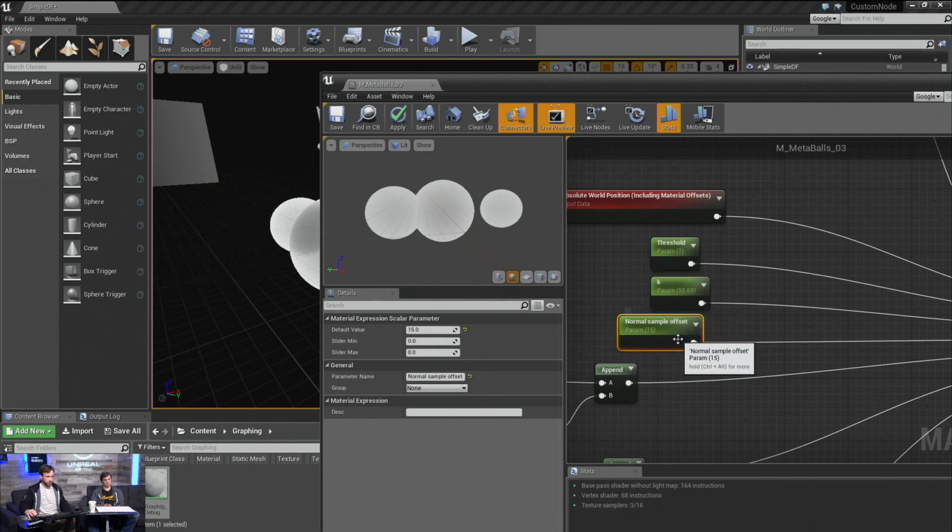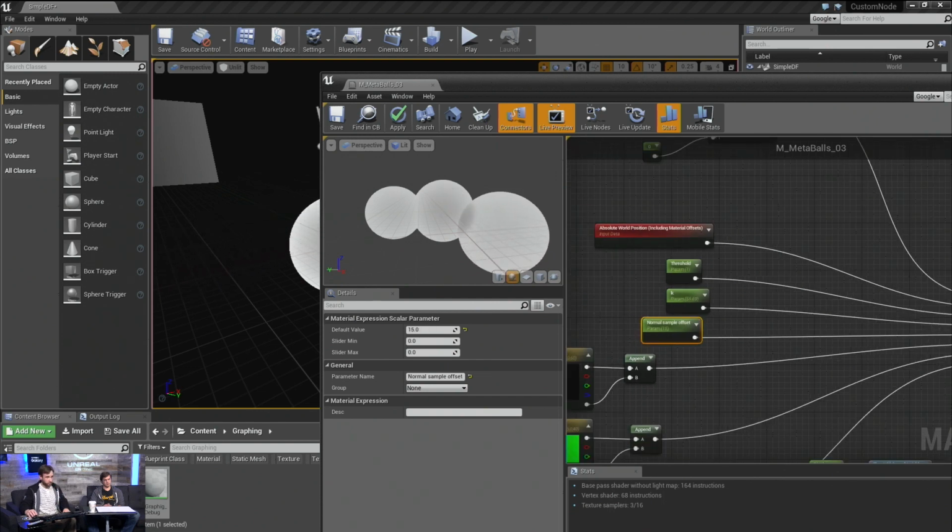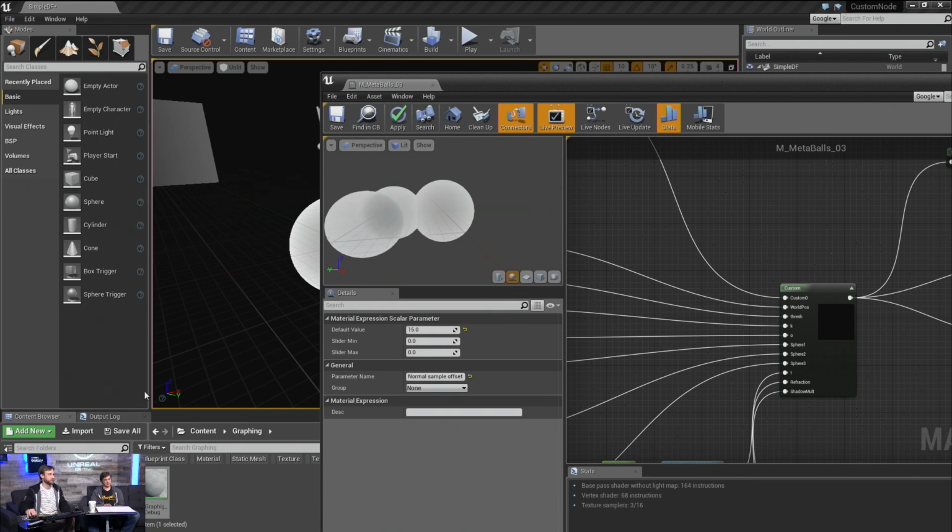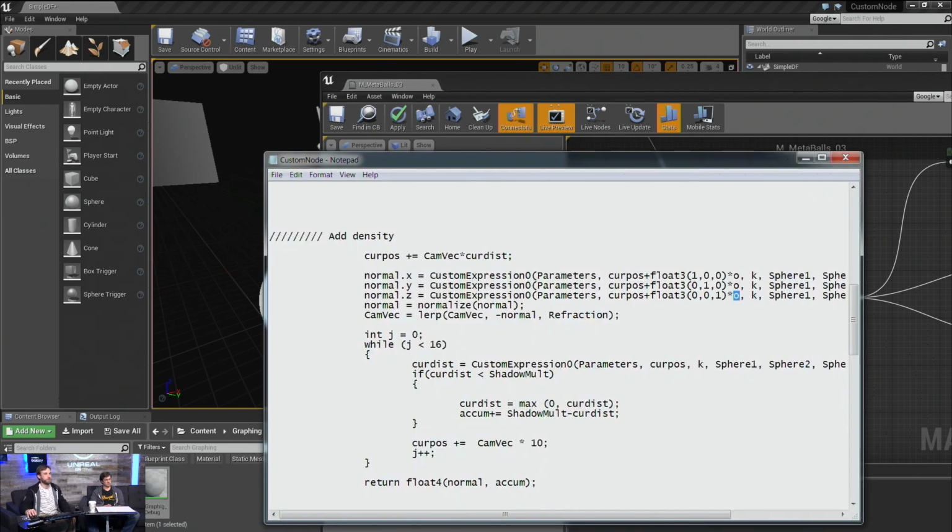This value, normal sample offset. The reason that was made tweakable is because normally the more correct way of doing a distance field gradient is to actually take 6 samples. So you do positive and negative X, positive and negative Y, positive, negative Z, and that reduces any biasing.